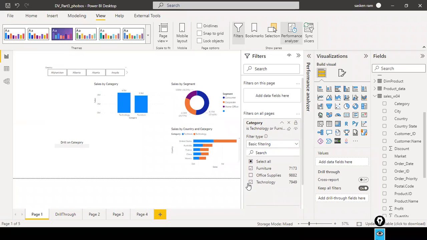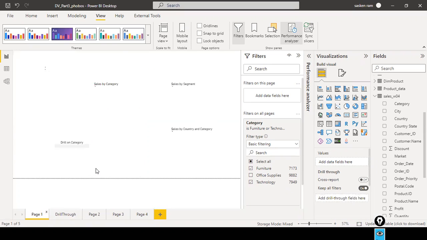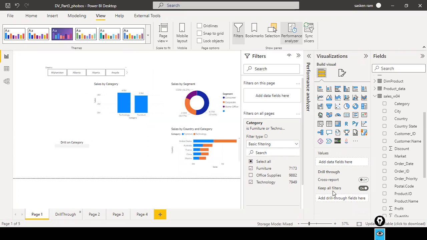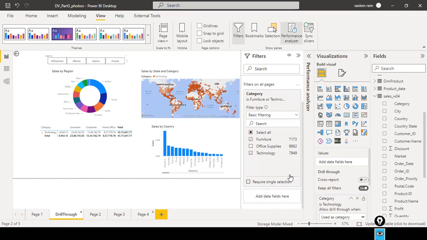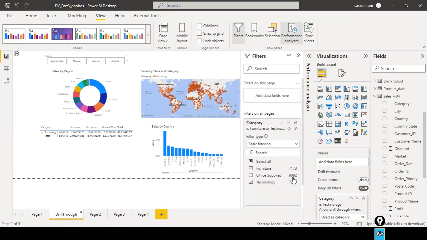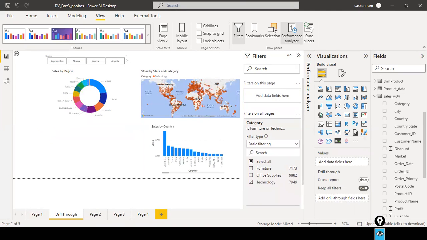Okay, and furniture and technology, the filters on all pages, whatever you selected, the same thing should get refreshed across all the pages. But here only technology is getting selected. This is because of this one. Second, let me just go to the drill through page. And just under this, I have made this thing, okay, because of which it is not.